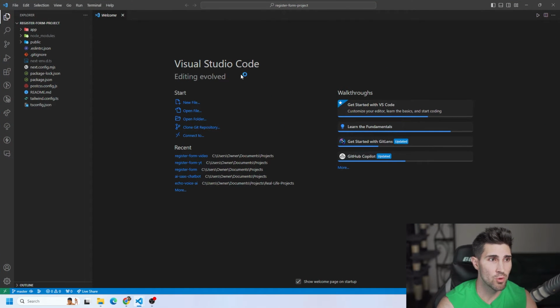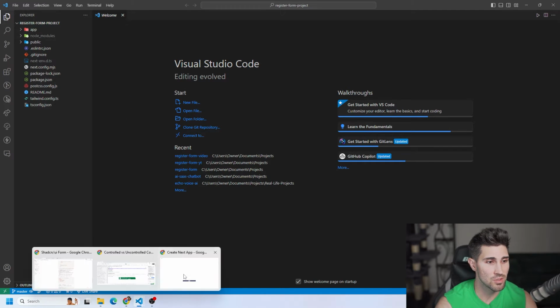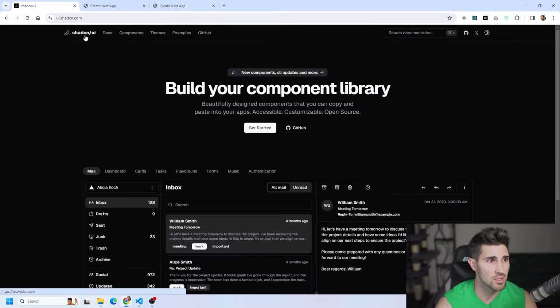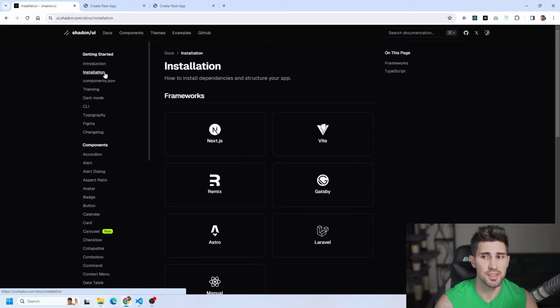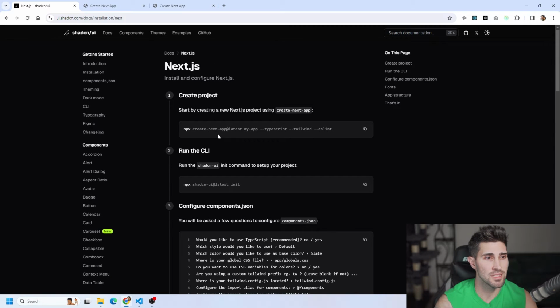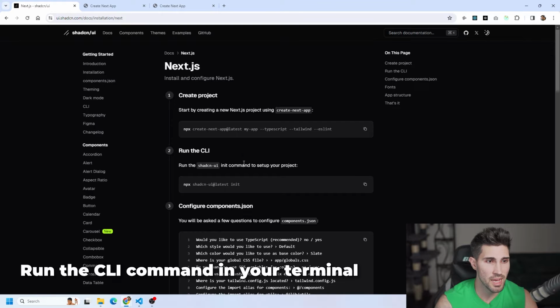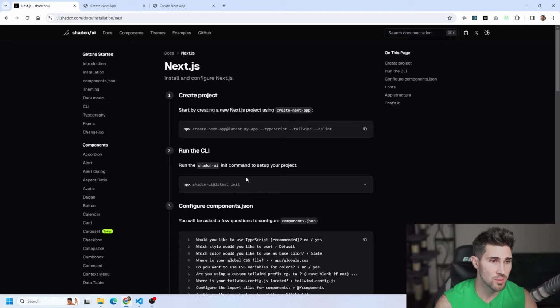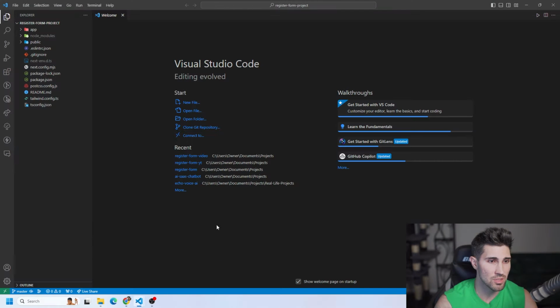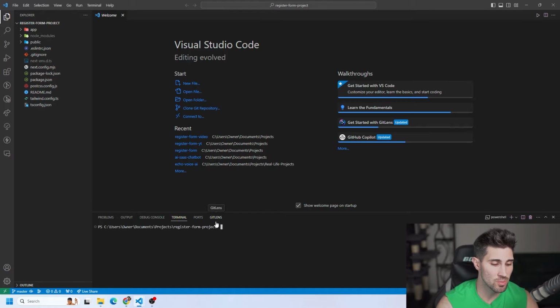Now we have a boilerplate Next.js project, and the first thing I want to do is go to Shadcn, so it's ui.shadcn.com, and we're going to go to the docs, the installation tab, Next.js, and we're going to follow this step by step. So number one is create a project, which is what we just did. Number two is we're going to run the CLI to initialize Shadcn onto our project. I'm using npm, so I'm going to copy this, come back to our code, open up the terminal, and then paste the command for the CLI.